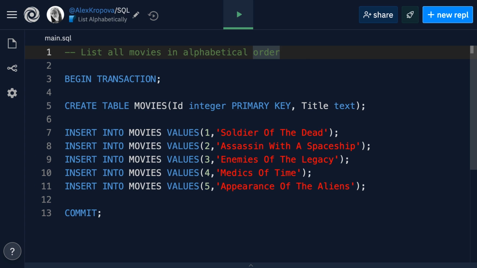In this lecture, we're going to solve the list alphabetically interview question. This goes: list all movies in alphabetical order.